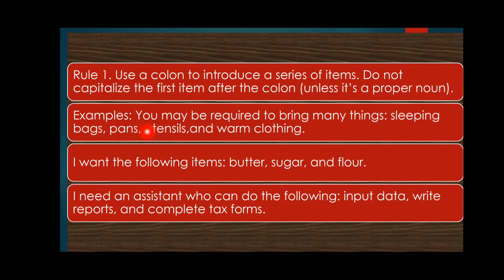For example, you may be required to bring many things: sleeping bags, pants, utensils, and warm clothing. You can see that sleeping bag is a common noun, so I did not capitalize this S here, right? And here we have pants, so I did not capitalize. So all these nouns are not capitalized. So what are these things? These are items. You see, introduce a series of items. And it means that is to say or here is what I mean.